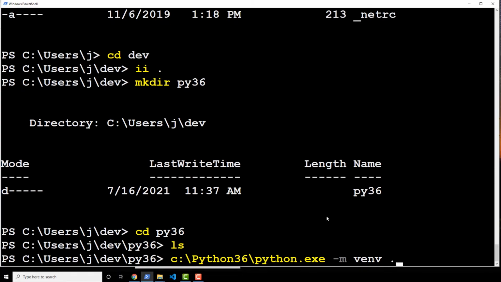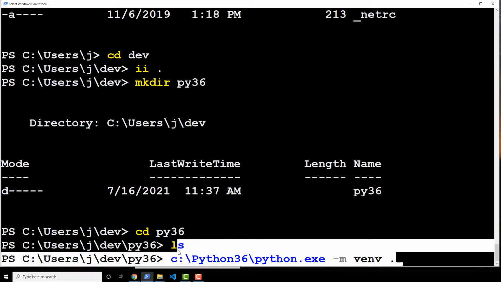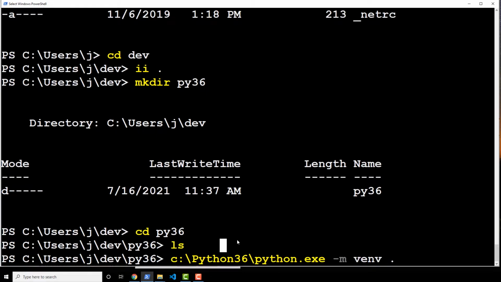Now, the reason I'm using a period here has the same reason as "ii .". It's within this current directory. "ii ." opens up that folder in the File Explorer, and then the period at the end of this one will actually create a virtual environment in this folder as well. And this is an absolute path to that. Notice that C is actually lowercase, so it's certainly possible that that could be an error. Let's go ahead and hit enter and see what happens.